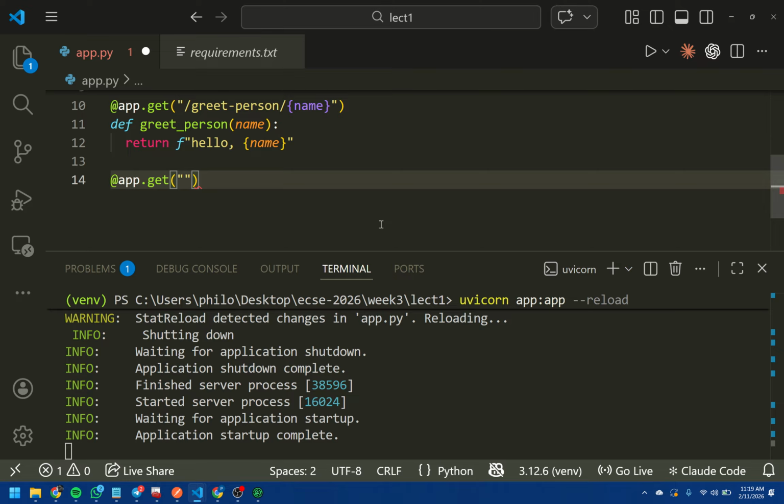So this is not working out. You need to put the beginning. Where is the server? The server is 127.0.0.1, and it's running on port 8000. Let's run that. It should give a 404. And then you wrote greet-person/me. Hello, me.